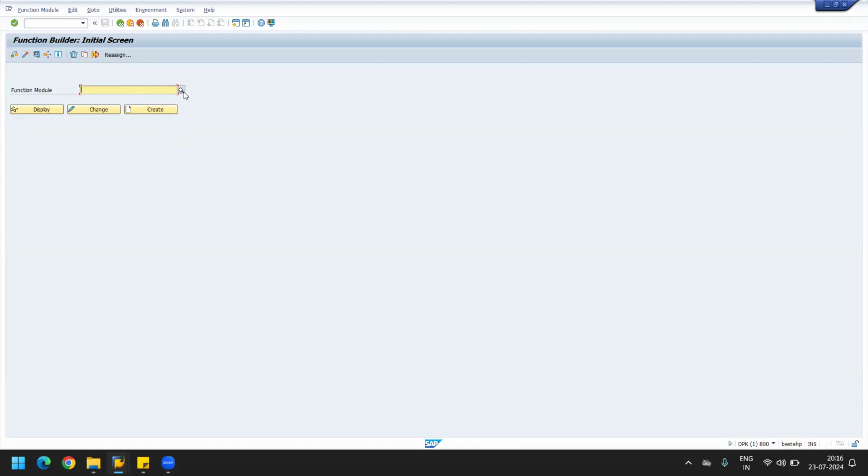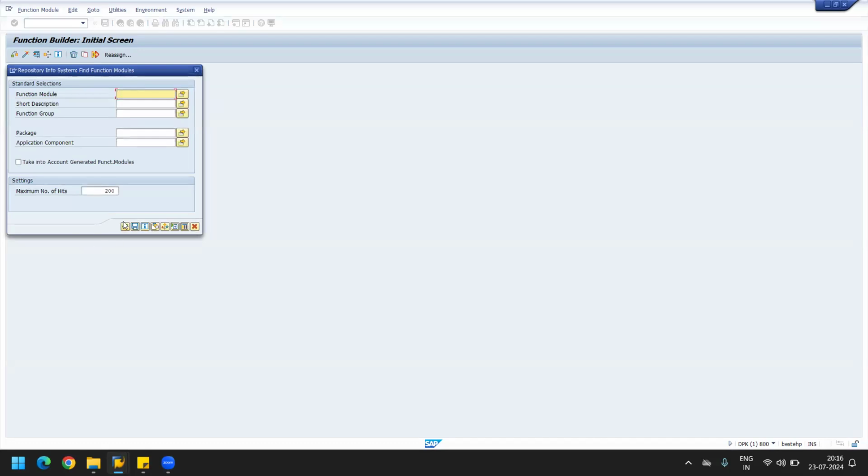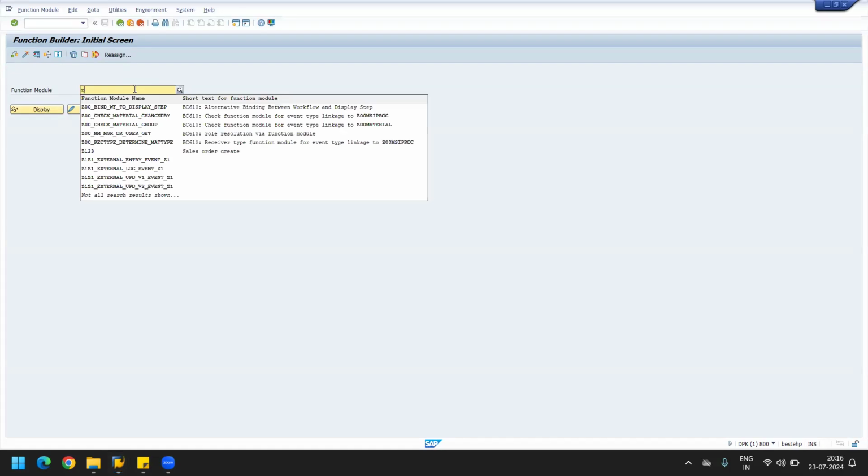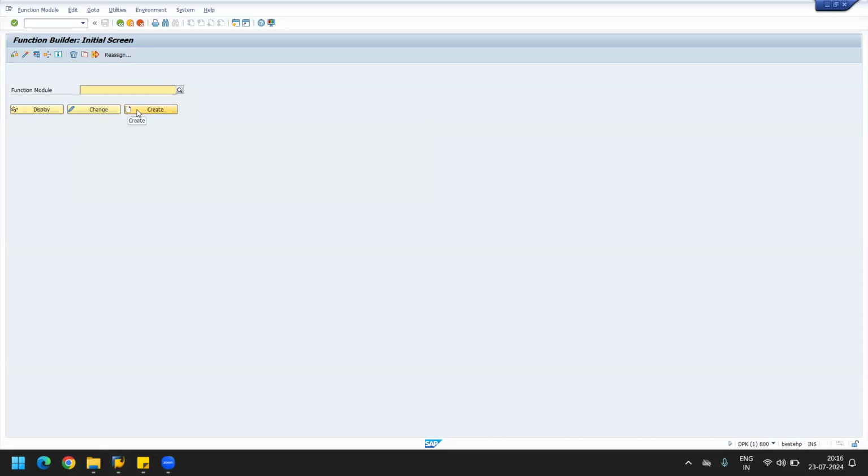I have saved the programs. Open any function module if you can remember any Z function module that you created. Click Z. Let's see if anything comes up. Do one thing, just give a backspace. Remove that Z, again backspace. Or just give a space. Okay, there are no suggestions.